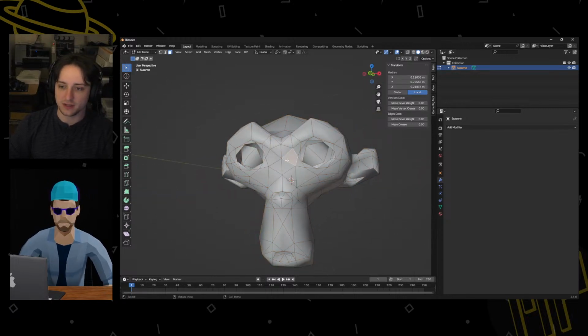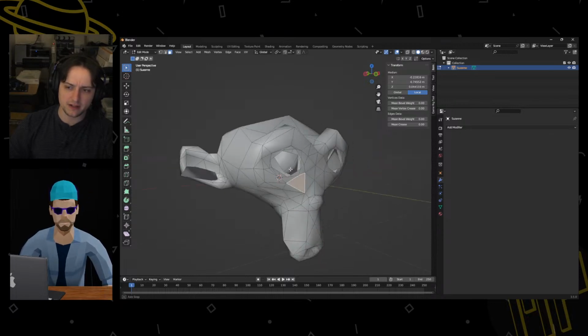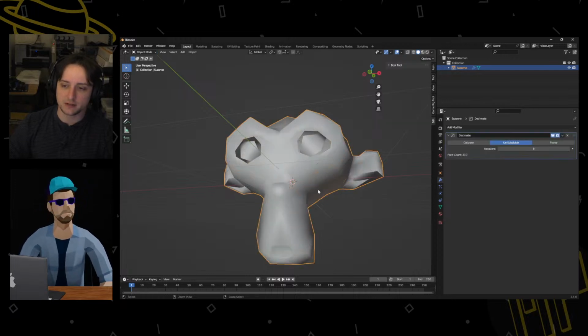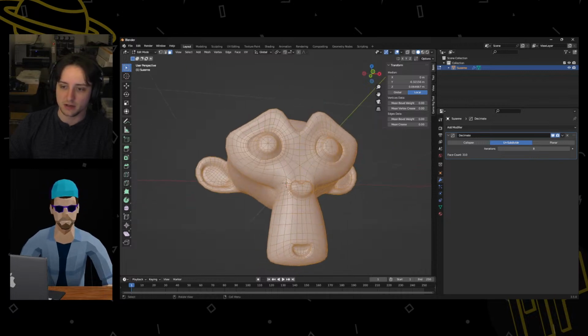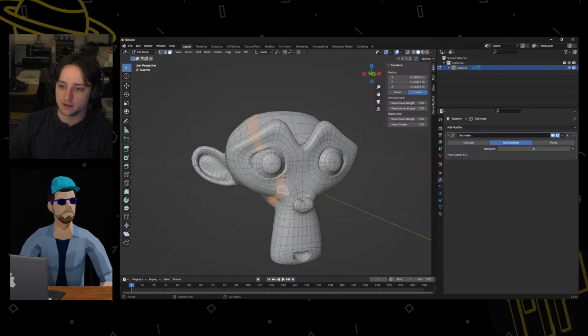The only problem with these is it creates these triangles. Some of them are quads, but triangles are typically something you want to avoid. They're okay in some cases, but definitely for something like a face, if you were going to animate this, you wouldn't want them. You want these clean face loops going around all the quads and stuff.